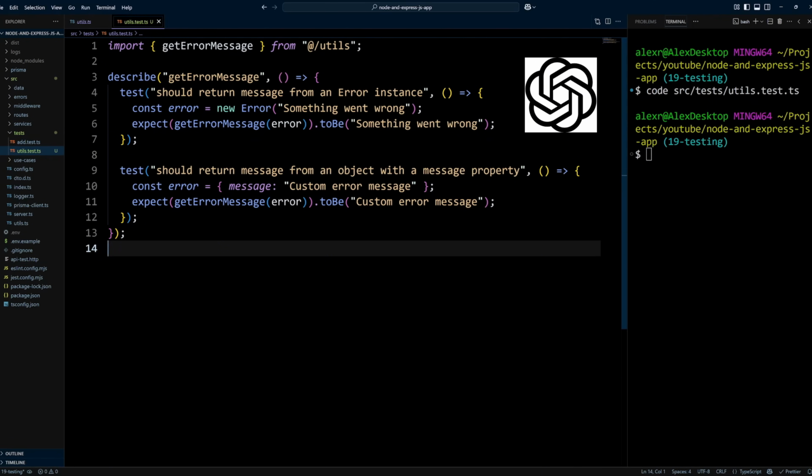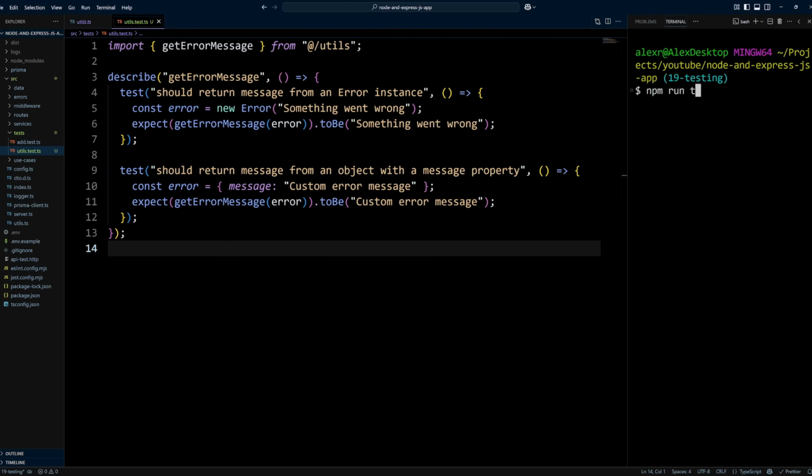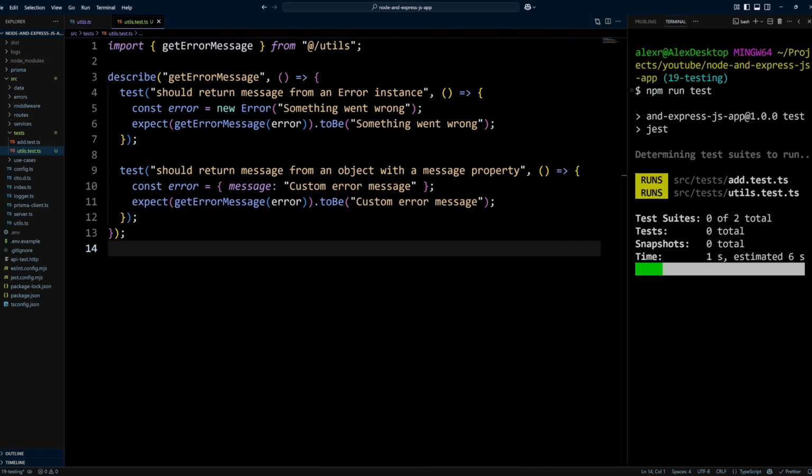AI does a pretty good job at writing tests. Meanwhile, let's run npm run test to make sure our tests work. After running npm run test, we can see that our tests are passing.